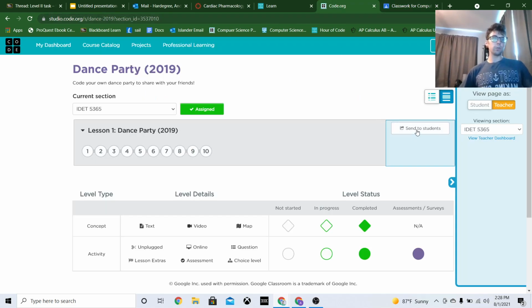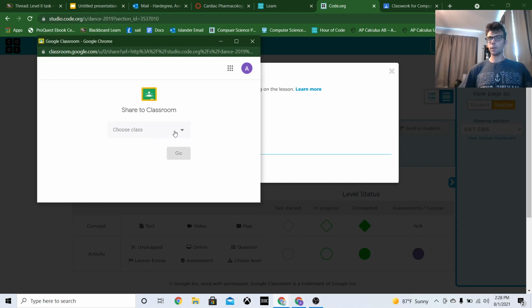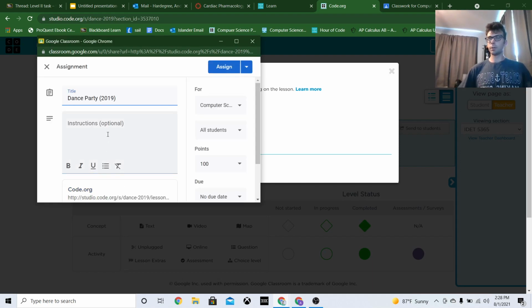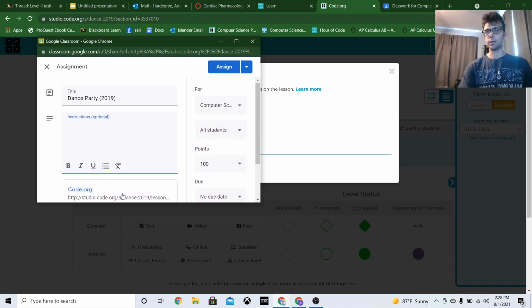So to make sure this shows up on Google Classroom, we can say send to students, and there is a link to share to Google Classroom. And I can choose my classroom, being Computer Science Principles. And there's the assignment title, and I can change the point value and assign a due date. There's a link to the Hour of Code, and then I can put instructions here such as complete Hour of Code and post JavaScript, and I can click assign.